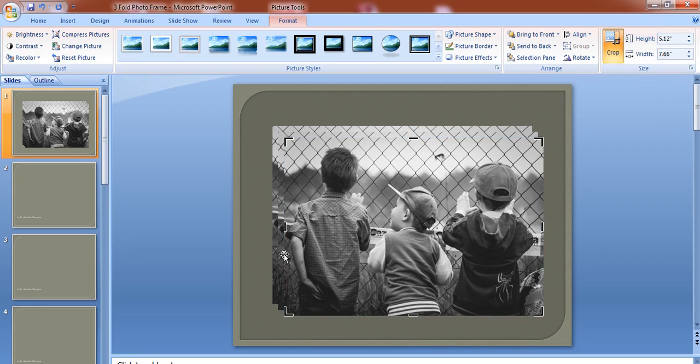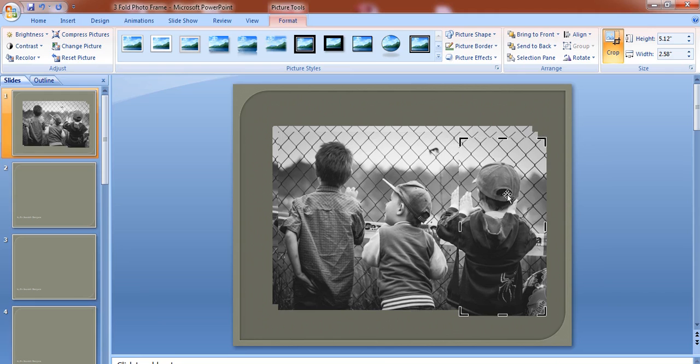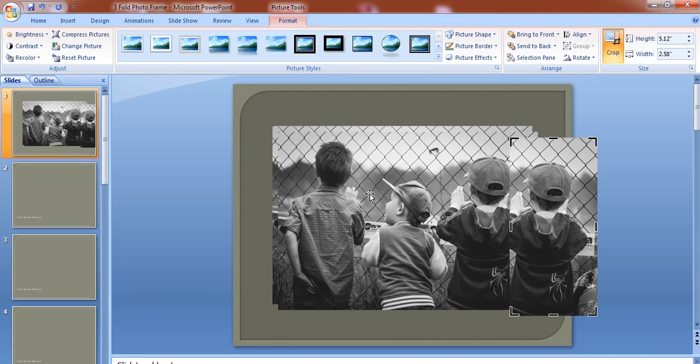Crop this photo from the left side till 2.55. So it is almost 2.55. Now the left photo is reduced again to 2.55.